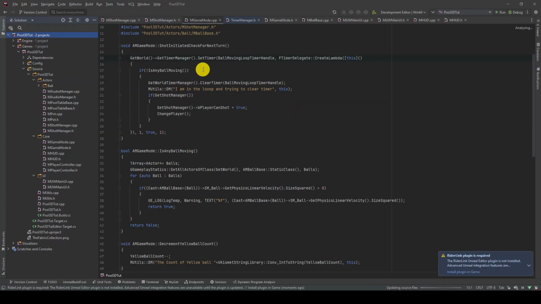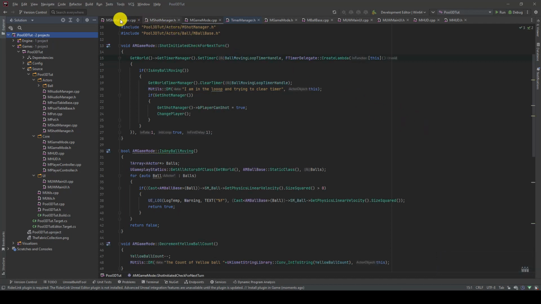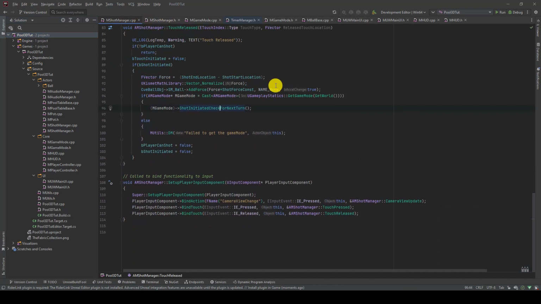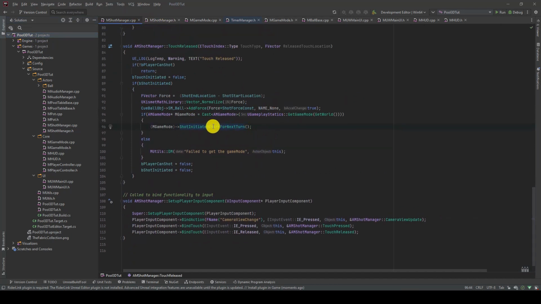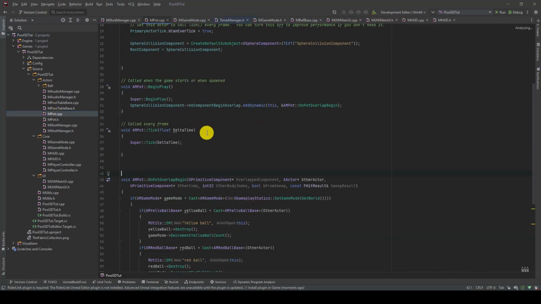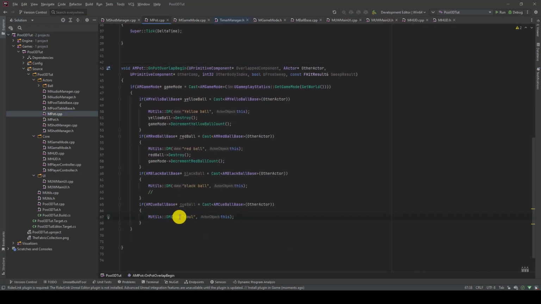First I will create the binding on the right mouse button, and in the shot manager, as soon as I initiate the check for the next turn, I will see if there is some foul or not. And how will we check that? We will go to the pot CPP. Here I will set a variable inside the game mode, and I will check that variable, like is it foul.